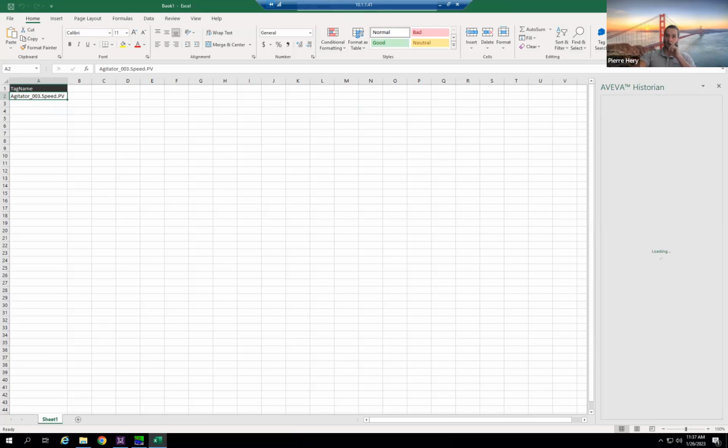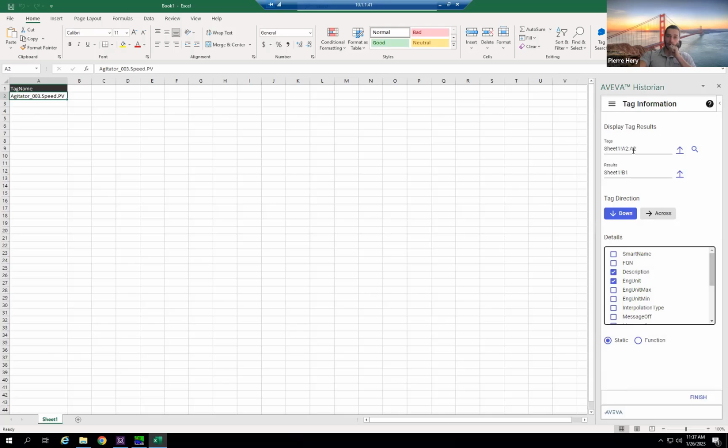So for example, now if I do tag information, I can go ahead and choose the tag. So I have to specify the cell, so Sheet1, A2 right here. And the 64-bit version is a little bit smarter than the 32-bit version in the sense that previously you actually had to enter this in manually to point to the cell where the tag name was with the 32-bit, but the 64-bit version will do that automatically. So it will infer which tag you want to reference based on the ones that are already on the spreadsheet. As you can see, I didn't need to enter anything. It automatically populated it.